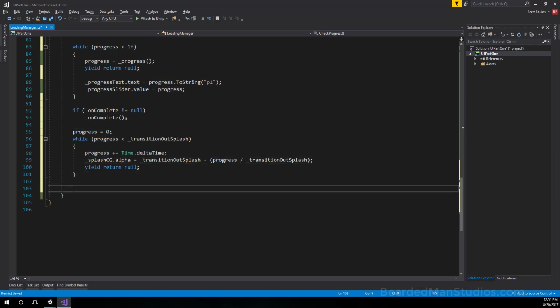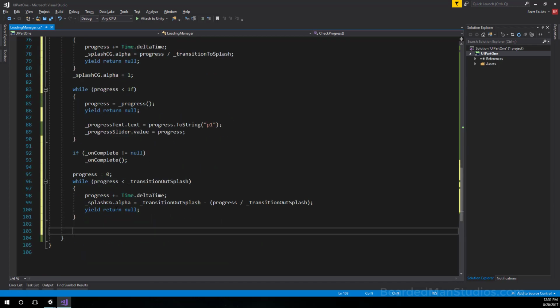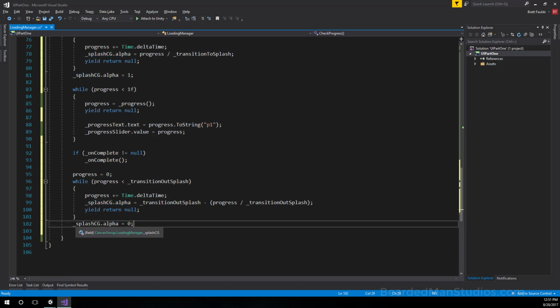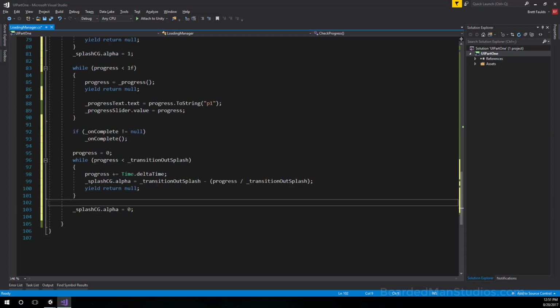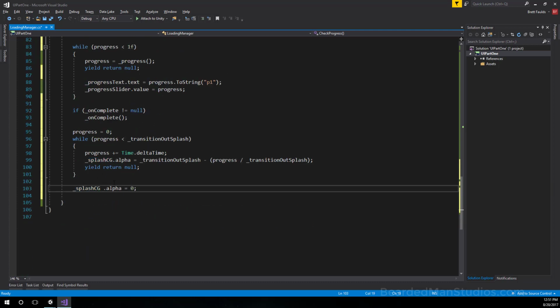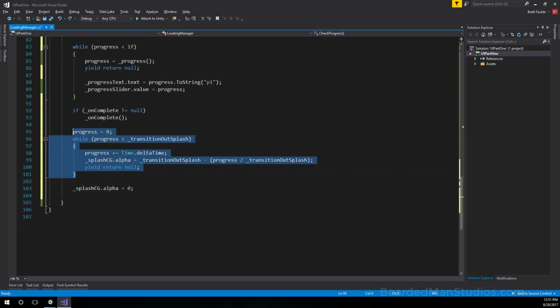So we'll do the transition out, and now we are going to set the alpha to 0 now that we have transitioned out of that. And this will just transition out of the splash screen, but it's not going to transition out fully of the main group. So we're going to do the main group now.